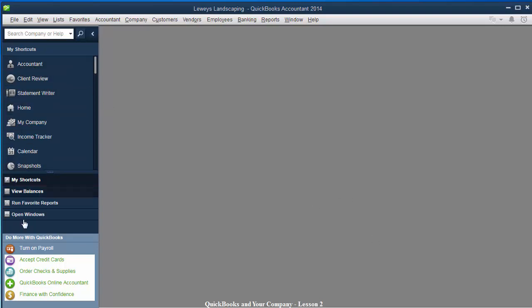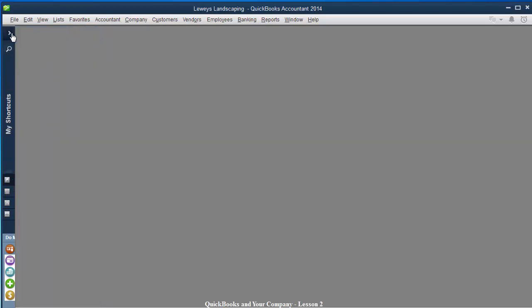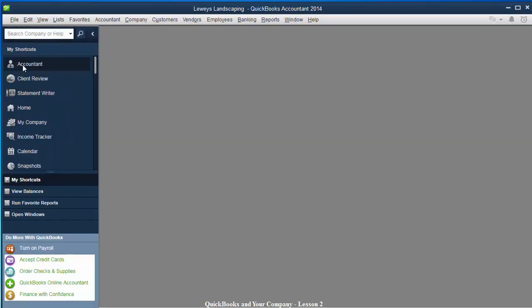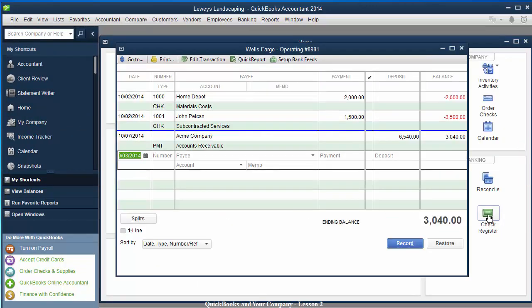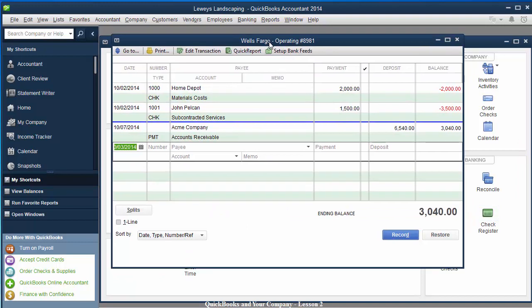Right now we're going to click over to the left-hand sidebar. If that's not open, you'll see a little arrow up here. Just click that arrow. Click on the Home tab. Let's go down to the check register. The only checking account we have right now is a Wells Fargo operating account.